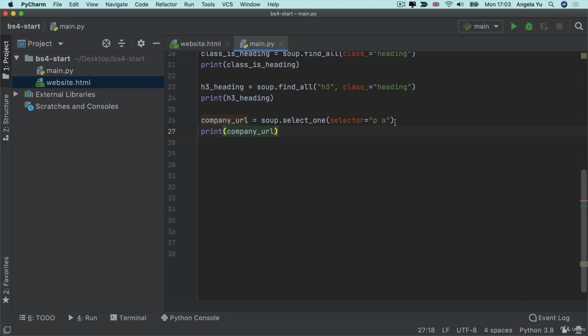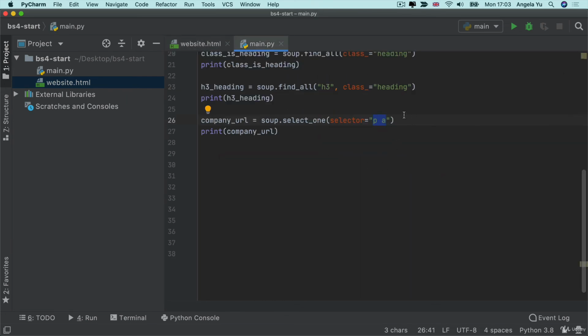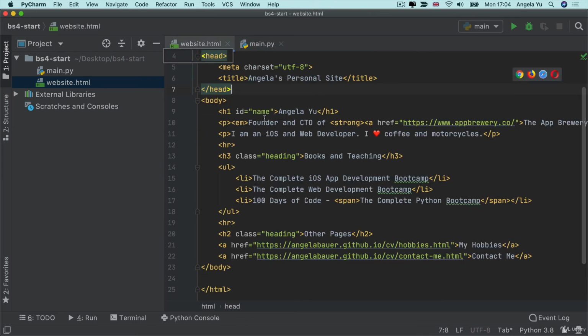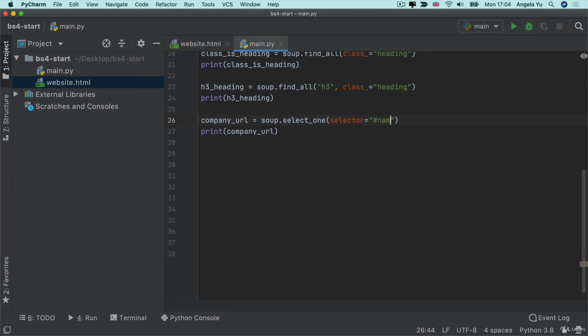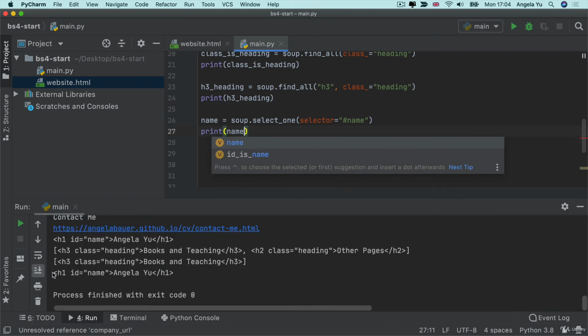We don't have to just stick to the HTML selectors. You can also use the class or the ID in your CSS selector. So remember, to select on an ID, we use the hash. So let's say we want to get hold of this H1, which has an ID of name. We can say #name, and now this is going to be equal to my name. And if I now run it, you can see that last one, the element that was picked out is the H1 with the ID of name.